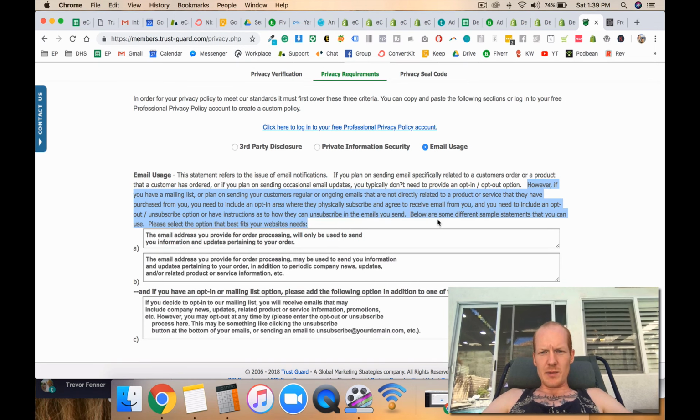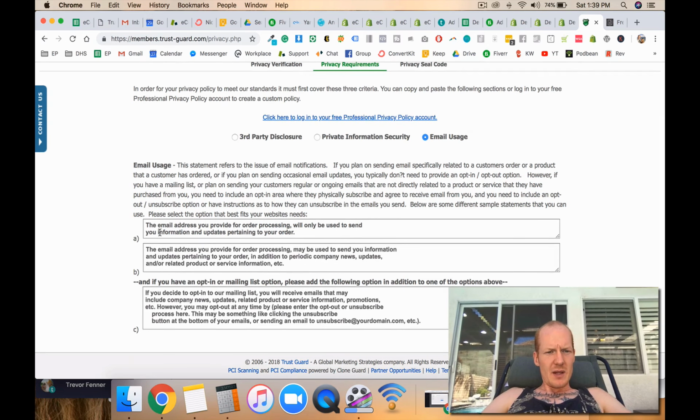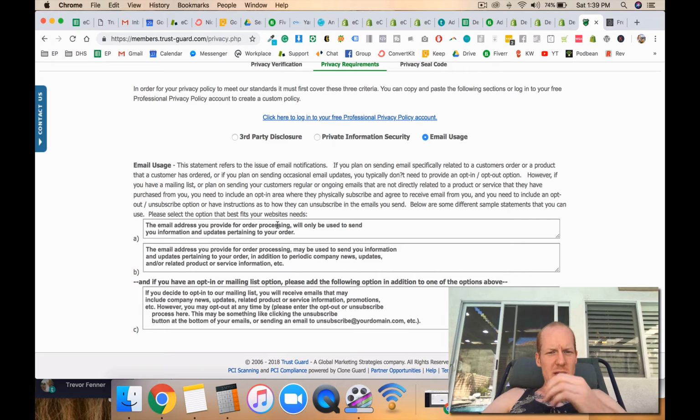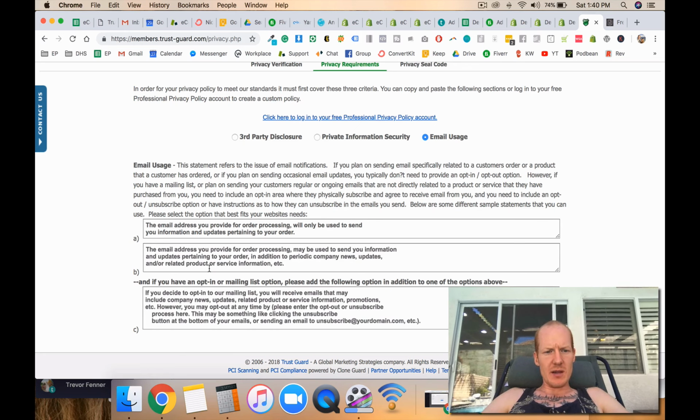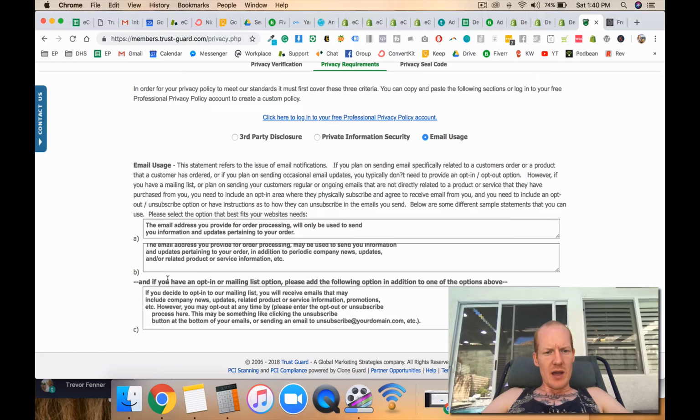Below are some different sample statements you can use. Please select the option that best fits your website needs. So A, the email address you provide for order processing will only be used to send you information and updates pertaining to your order. B, the email address you provide for order processing may be used to send you information and updates pertaining to your order, in addition to periodic company news, updates, and/or related product service information. And if you have an opt-in mailing list option, please add the following. If you decide to opt into our mailing list, you will receive emails that include, however, you may opt out at any time.